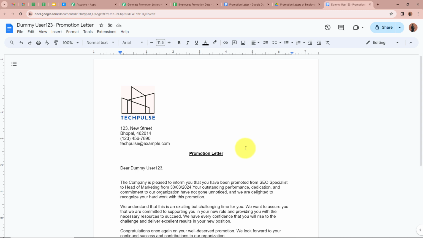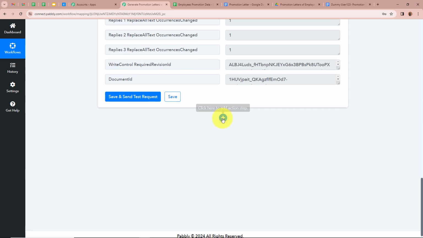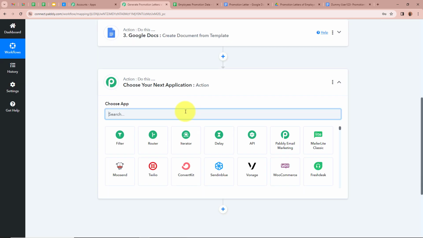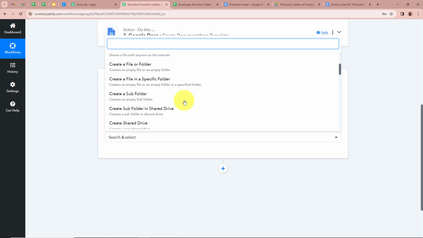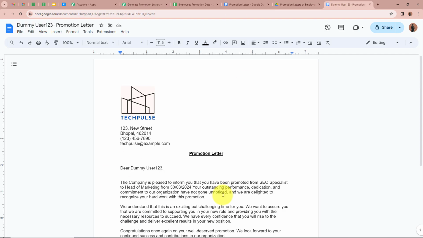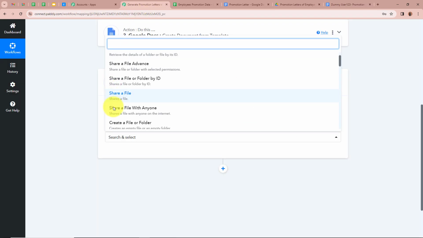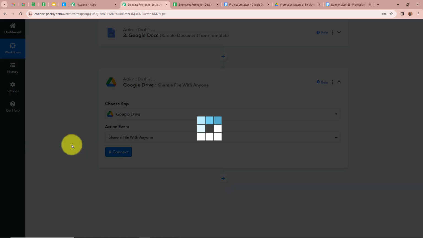And as I want to send this document to the employee as an email, what we have to do is make this file accessible to everyone. For that we are going to open the Pabbly Connect account again, and now we are going to add another action step. Our action application is going to be Google Drive, and our action event is going to be share a file with anyone, as I want to make this file accessible to anyone. So I'm going to select my action event as share a file with anyone. After that I'm going to click on connect.